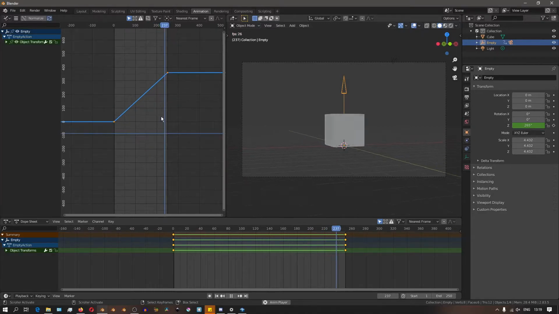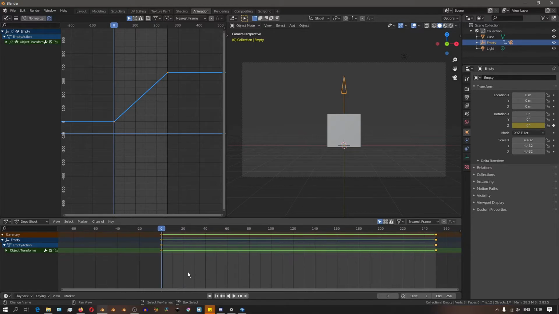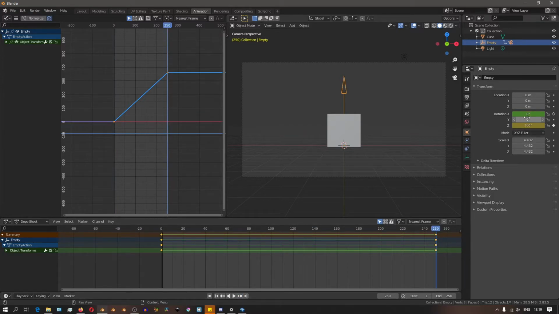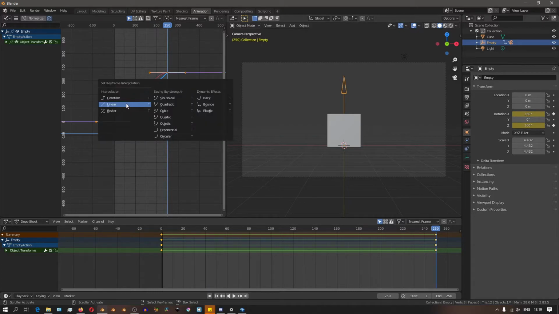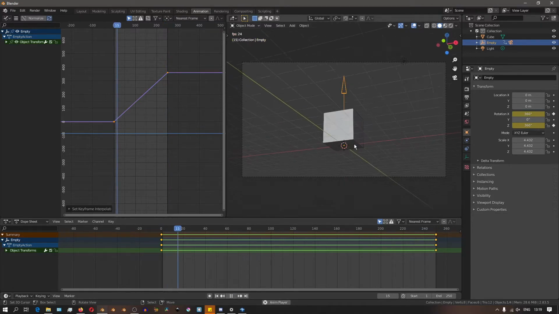The cool thing about this is, let's say we animate the y-axis. I'll go to frame 0, place a keyframe, then go to the last frame, set that to 360, place a keyframe, set the interpolation to linear, and then you can see what happens.